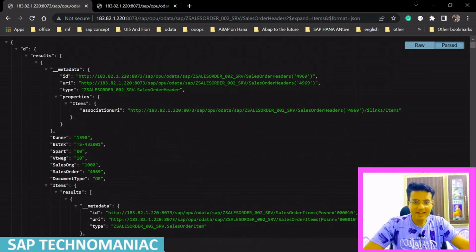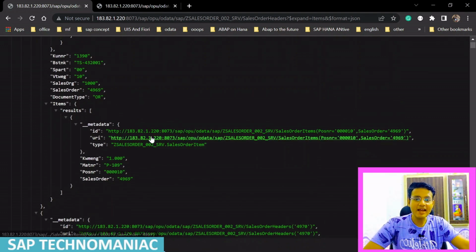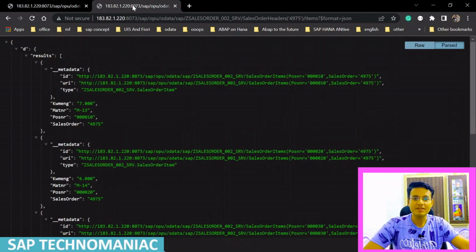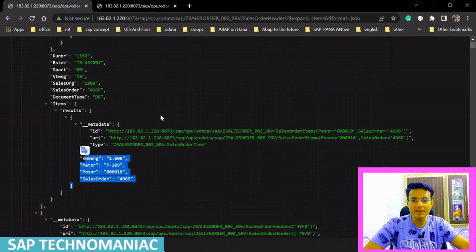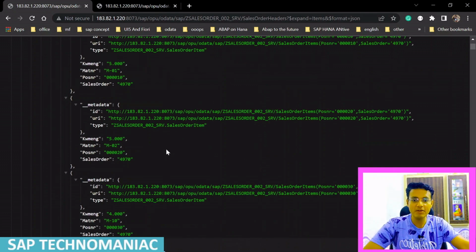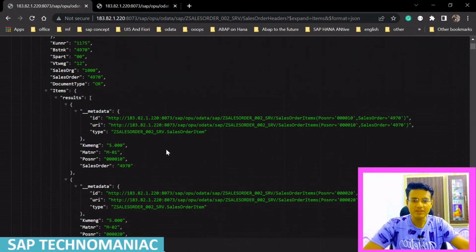We are getting the header data. You can see that instead of giving the line item link, it gave me line item 10 here itself. Suppose we were checking 4975. Let me check 4975. We were having 5 line items. So you can see for 4975 also we have 5 line items.